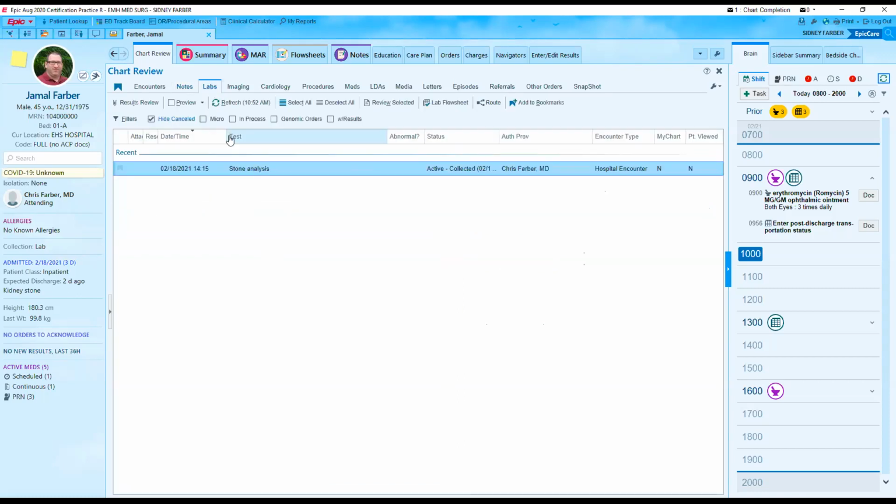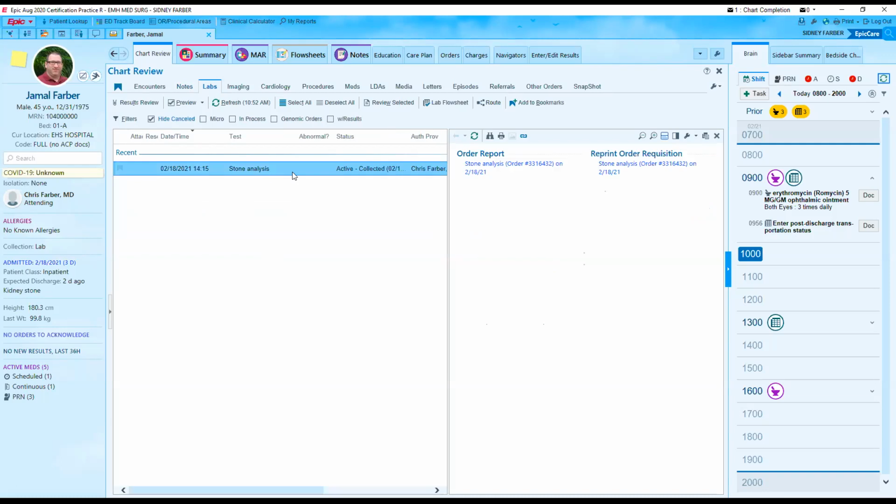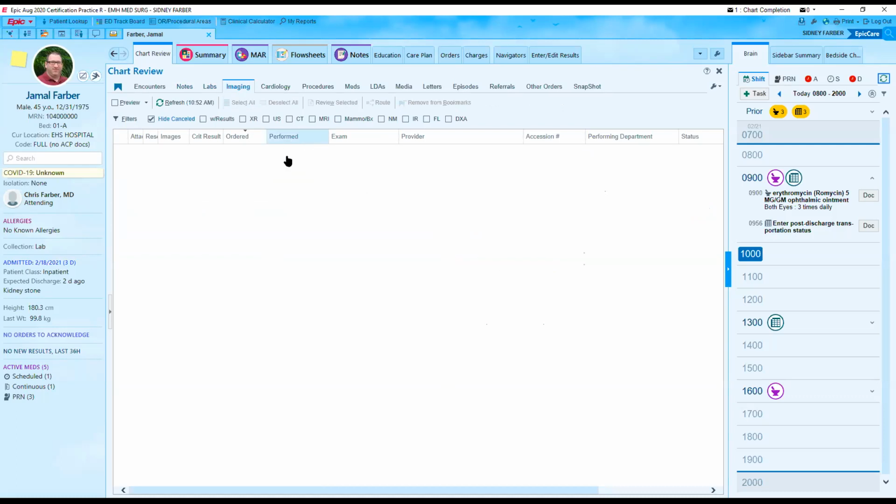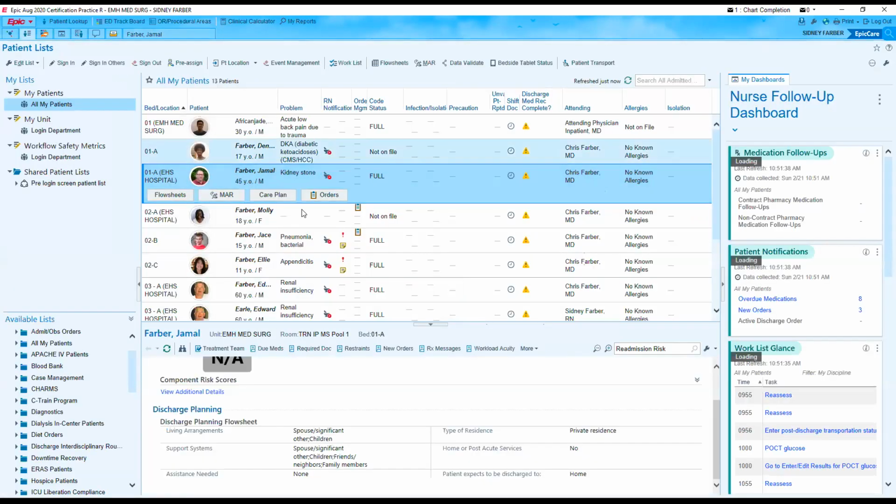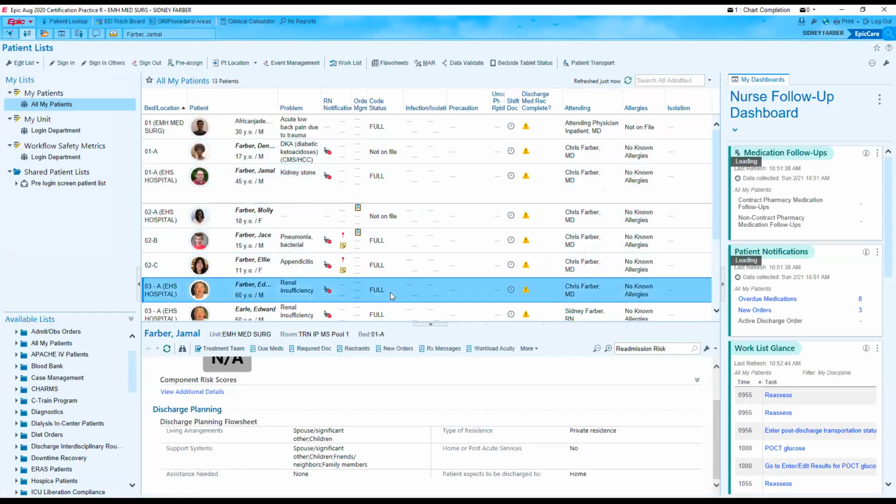So I can also see the labs. If there are any pending labs, everything should be here. And in this patient, he has just one pending lab, stone analysis. The imaging, if there's any imaging, should be here. Cardiology, if there's an EKG order, things like that should be here. Especially the patient I used doesn't have most of this, but let me try and see if I can use a different patient and see if they would have that. Give me 1 second.